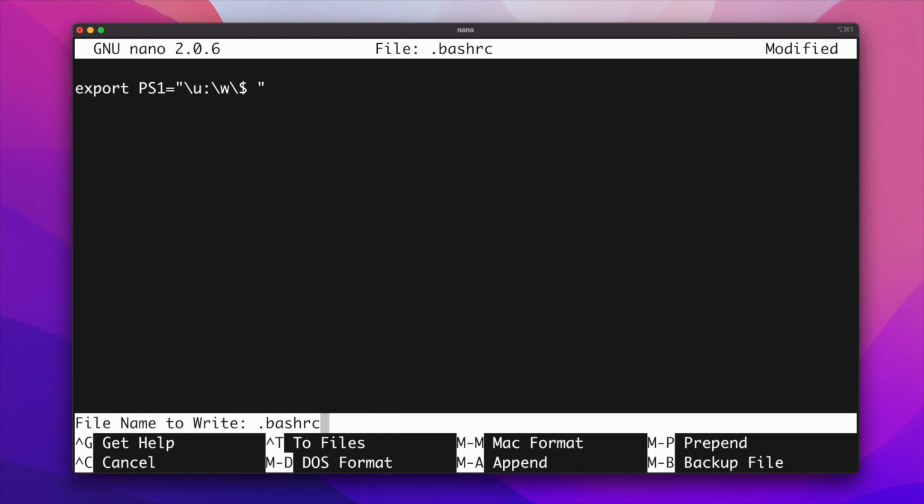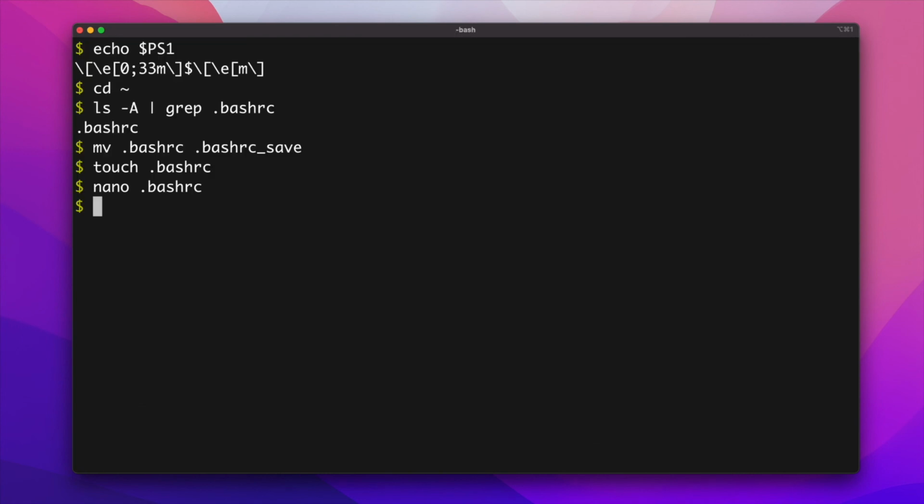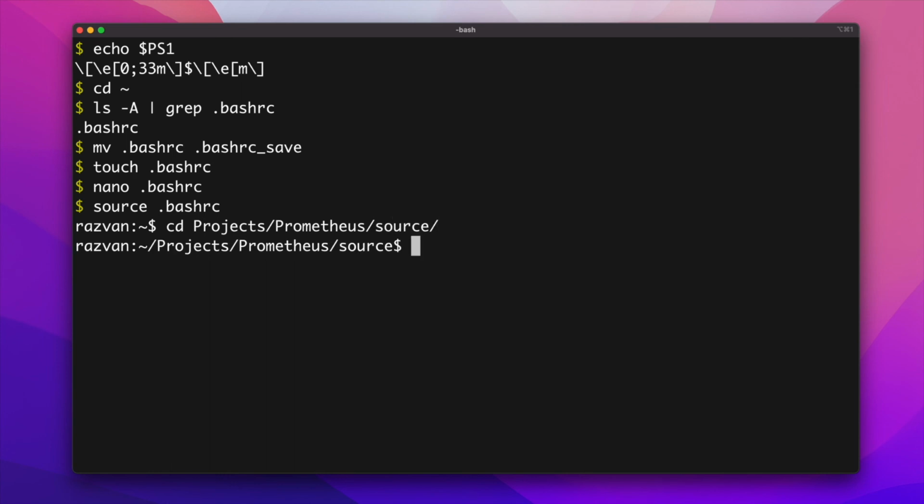We can now save and quit as we're done here, and the last thing left to do is to tell bash to load and apply our new configuration using the source command, like so. You can now navigate to any directory you want, and as you can see, the prompt will automatically change to indicate to you the current working directory.